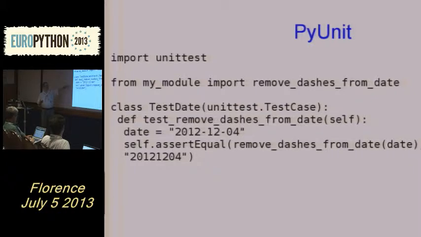This is the same test as I had on my first slide. So instead of saying assert something equals something, we have to say self.assertEqual and then something comma something. And we also have to inherit unittest.TestCase for things to work. While with PyTest, you can just write your tests and then PyTest will take care of things.